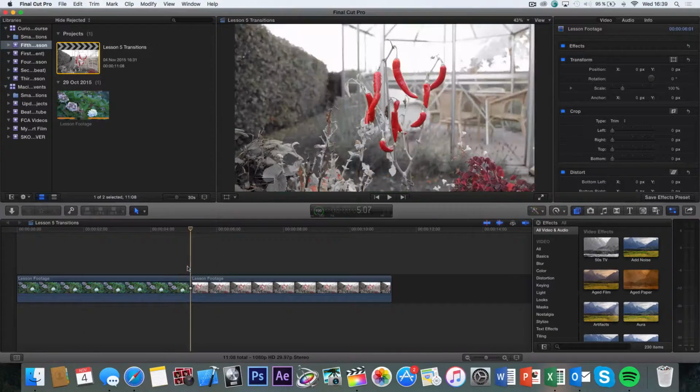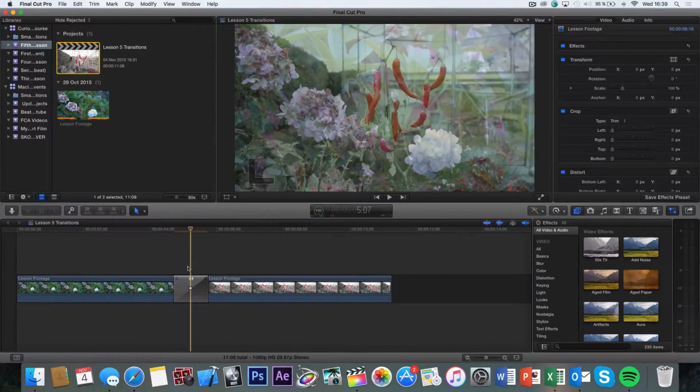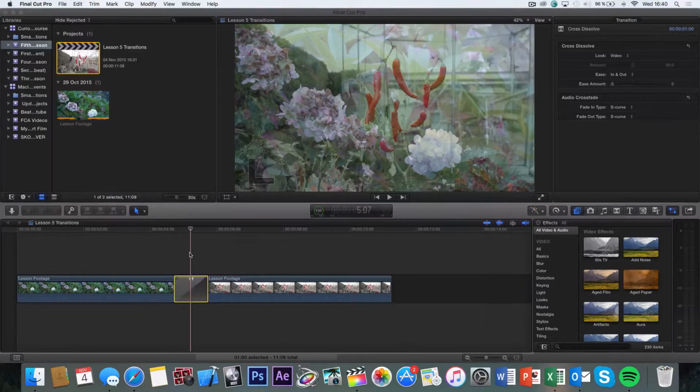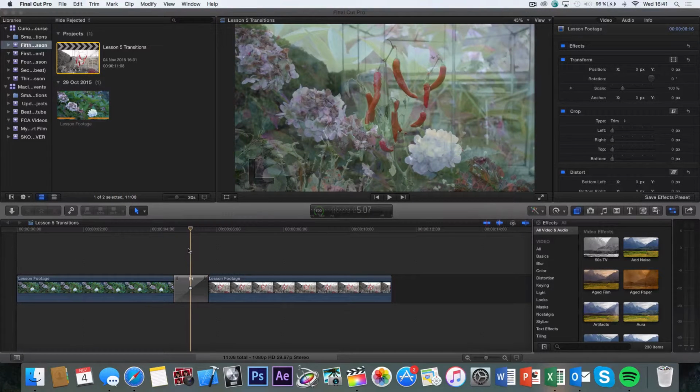Then you want to place your marker and hit Command T for Command Transition. This simply creates a default transition, which is a cross dissolve at its default length. So if we go ahead and play that now, the two clips should fade slowly into each other.